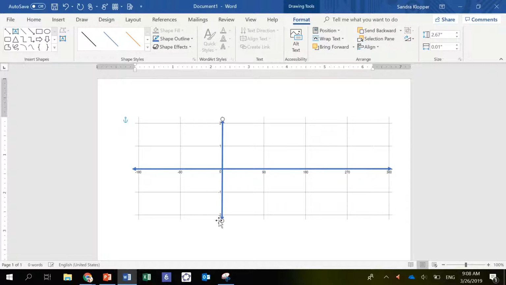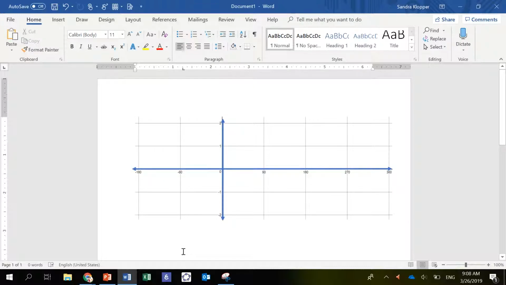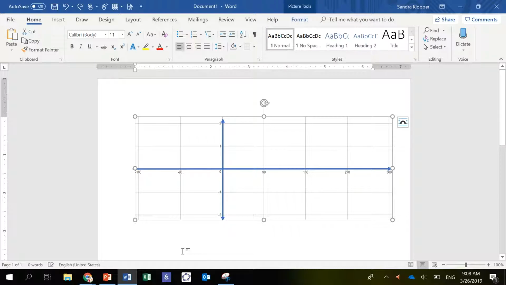Just to make things a little bit, there, I've now messed it up again. Getting straight lines, I actually prefer PowerPoint to get my lines straight. It's much easier. And there you have your graph or your grid for your exam. It's as easy as that.